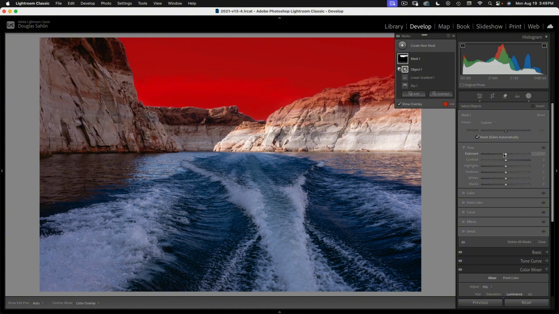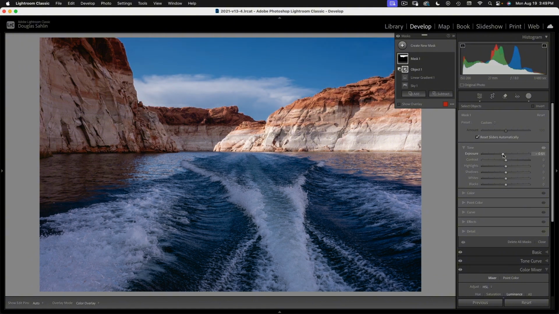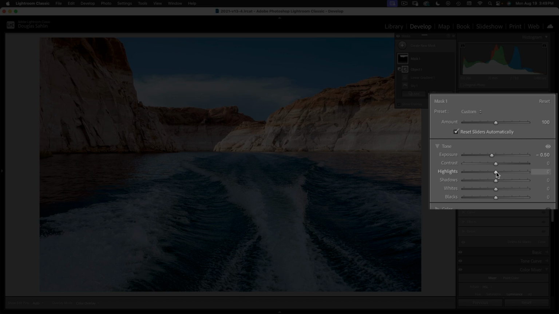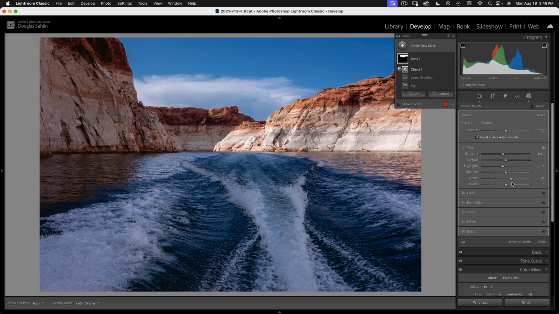So I'm going to reduce the exposure just a little bit. Decrease the highlights. Increase the whites. Now the clouds really pop nicely. I'm going to drag the blacks back just a little bit.